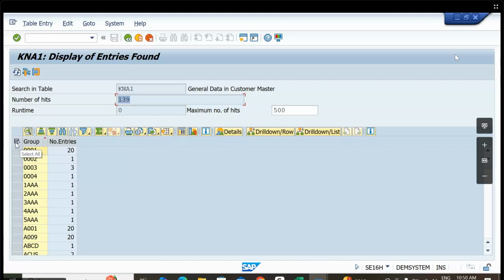In real time, you will not have this many account groups. This is a practice system, so you will have all this. In real time, you will not have this many account groups.